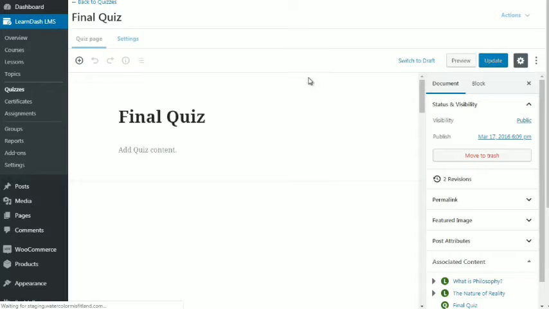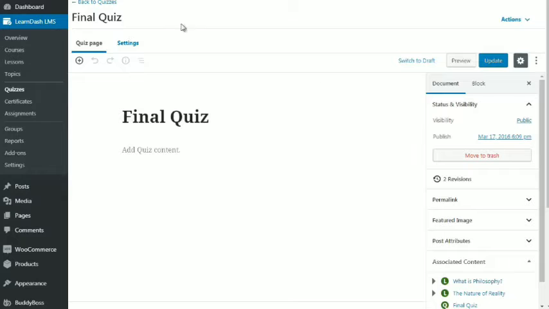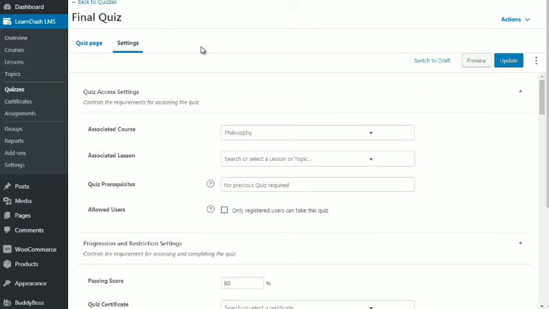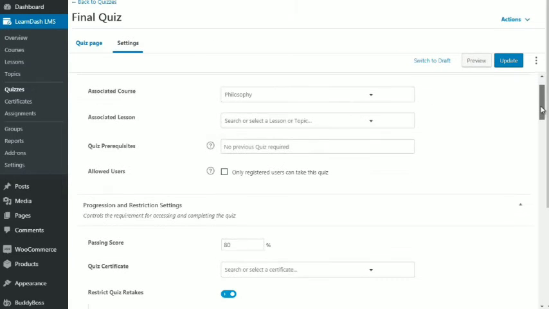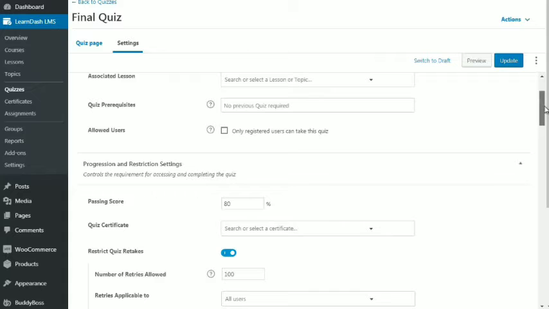And we can see the quiz page. It says final quiz like that. So that's just the basics. And then we click on settings. And this allows you to add it to an associated course, associated lesson. You can have quiz prerequisites.